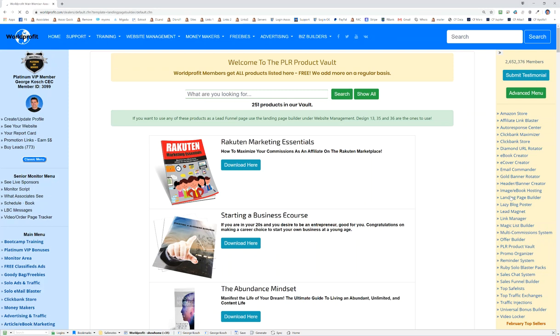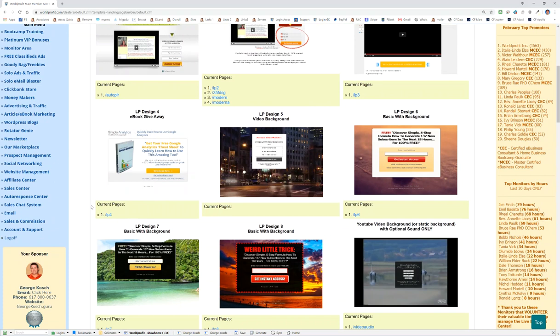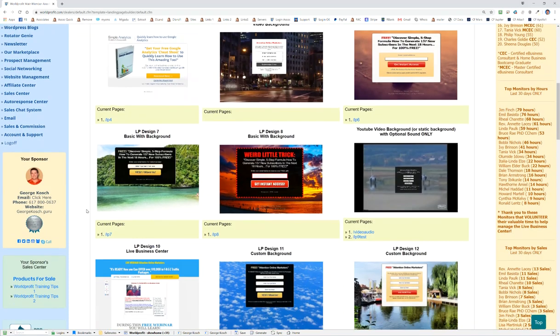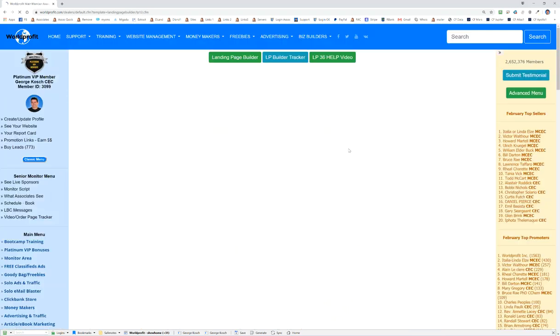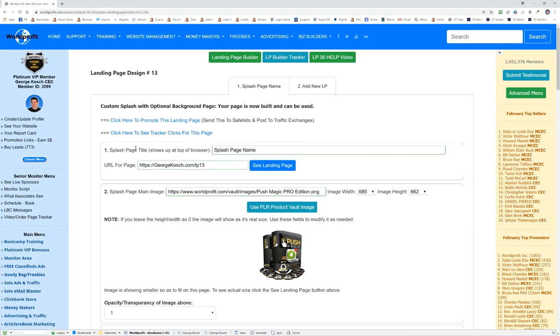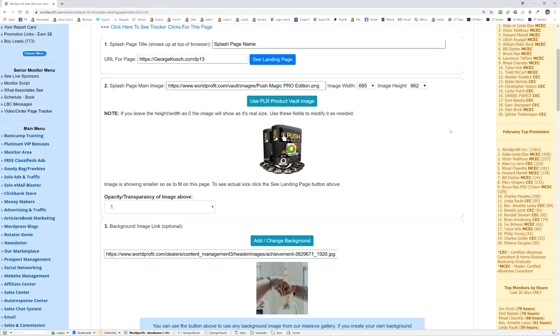Down here, click on landing page builder, and you'll see number 13 down here on the left, and it is a splash page. So what you have the ability to do, and again, there's a video on how to do this in this area right here, but what I would suggest is using this video up there. It's the same as LP36.